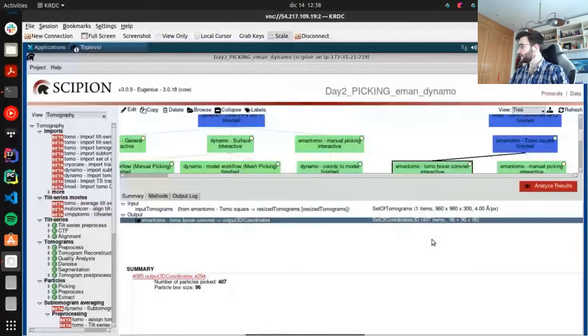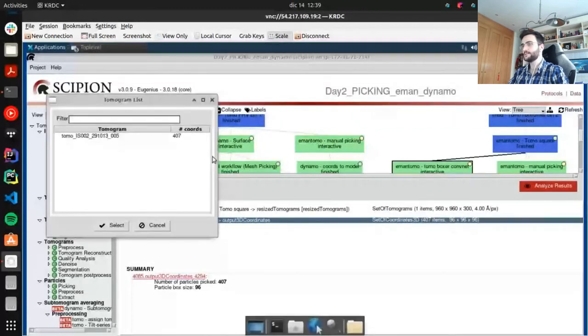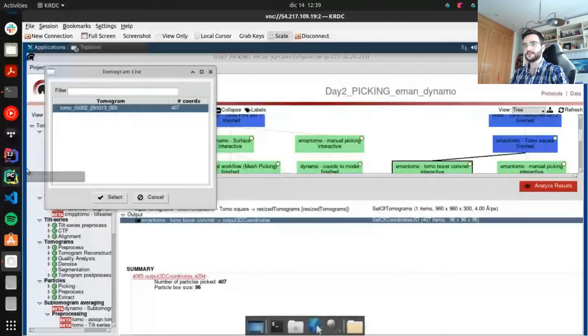One way to check if your picking went well is to, again, right-click on the output. You will see all the different viewers. We can choose Eman or Dynamo, but since we have already seen the interfaces of these two softwares, let's work a little bit more with Tomo3D. If you click on Tomo3D, you will see this kind of tomogram dialog. You just double-click on any item of it, and the Tomo3D window will pop up. It might take some time.